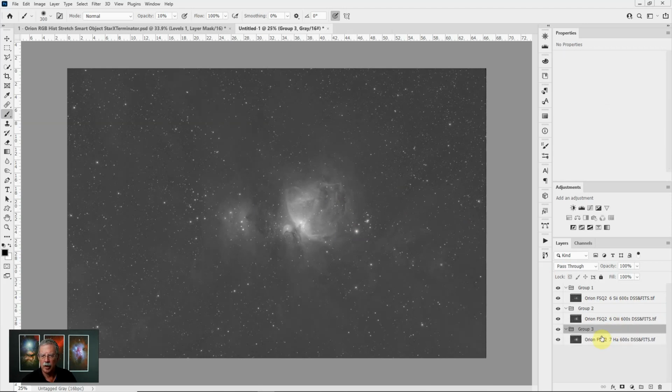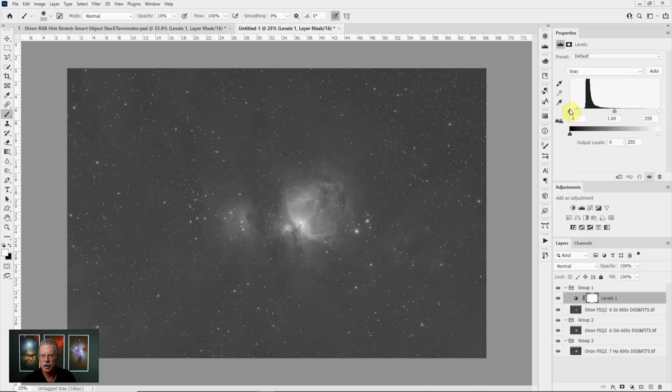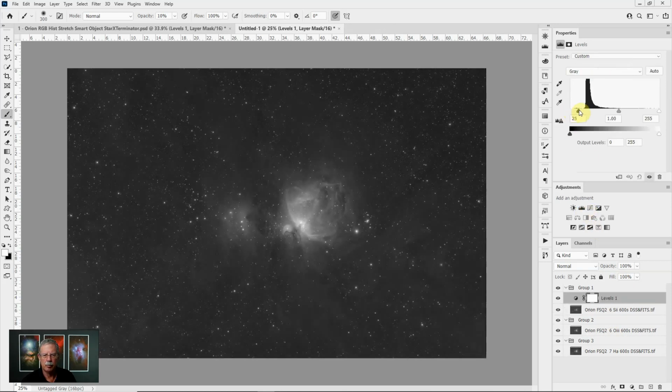And now that each one is in a group, let's start with the sulfur data, and let's just add a quick levels adjustment and let's darken the blacks a little. But we don't want to make it completely black, but we can make it a little bit darker.